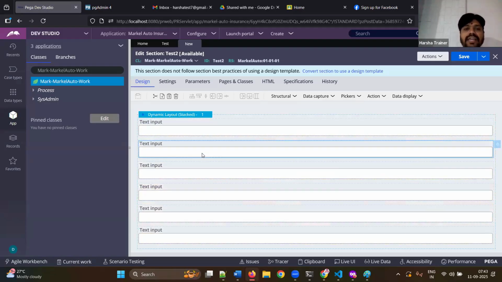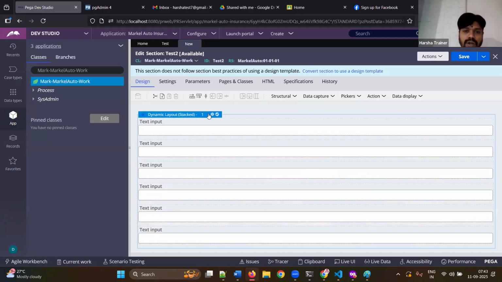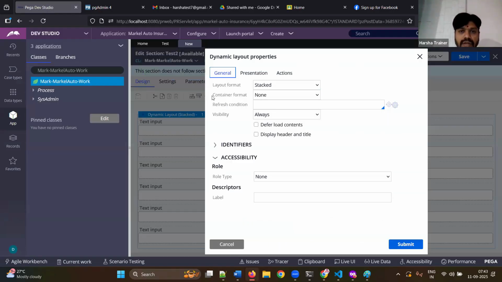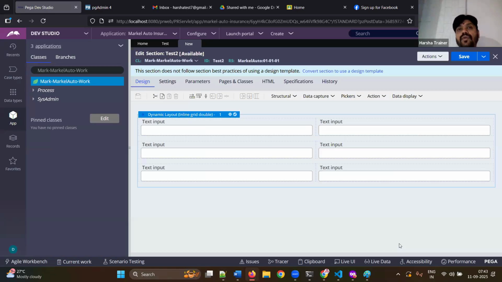Now all the controls are arranged in a stacked manner. Stack means one on top of another, like 6 books, if you keep one book on top of another, that is called a stack. So now this is the layout, right? If you click on layout properties, here you can see the layout format is stacked by default. I am going to choose inline grid double. When I do this, what has happened? You tell me. The controls are aligned into 2 columns. Into how many columns? 2 columns.